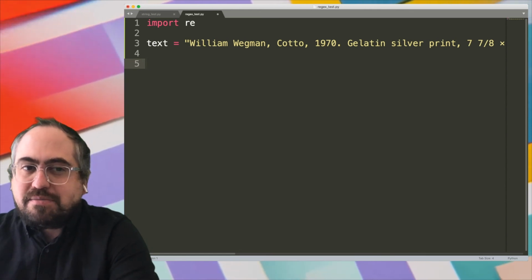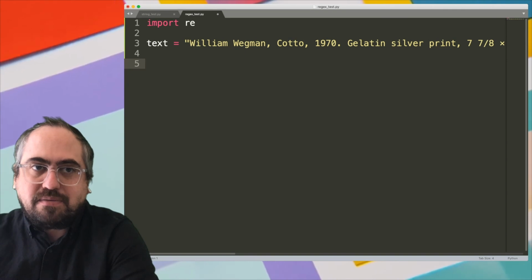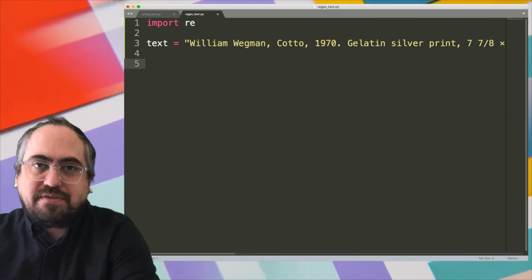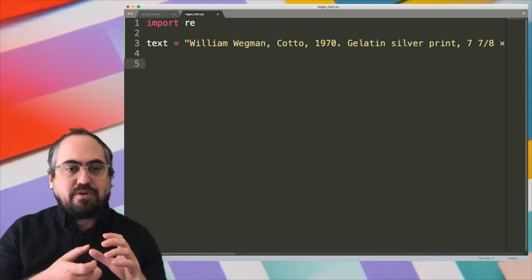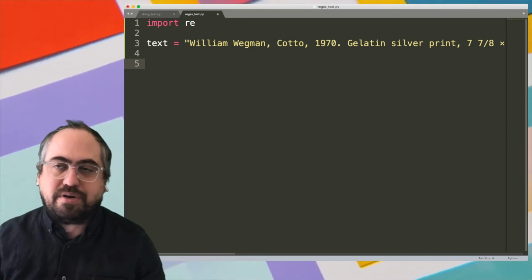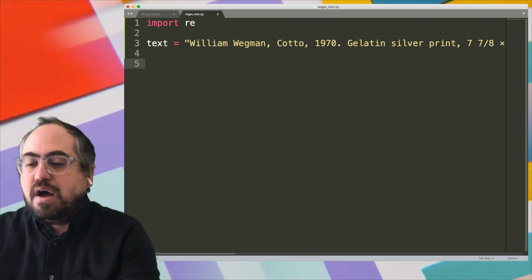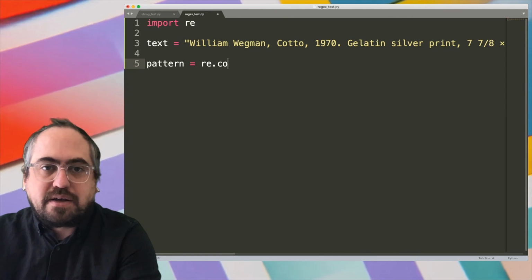Because this pattern has to be very syntactically correct, right? It has to be exactly how it's supposed to be according to the regular expression pattern standards. Otherwise, it's not going to work. So it's actually like compiling your little program of a pattern into its own little program to be run inside Python. So we'll say pattern equals re.compile.